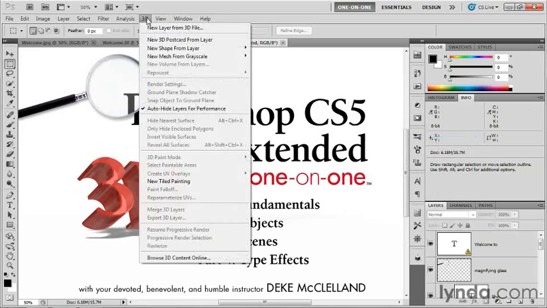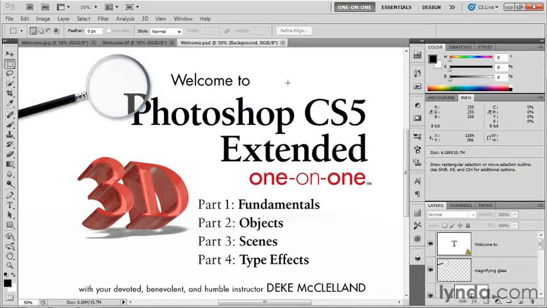And I'll go up to the 3D menu and turn off this command, Auto Hide Layers for Performance. What that's going to allow you to do is see your entire layered composition while you're adjusting a 3D layer inside Photoshop. Otherwise, the application goes ahead and hides the other layers in the name of better performance, but I have yet to see it make much of a difference. So I'm going to go ahead and choose that command to turn it off.